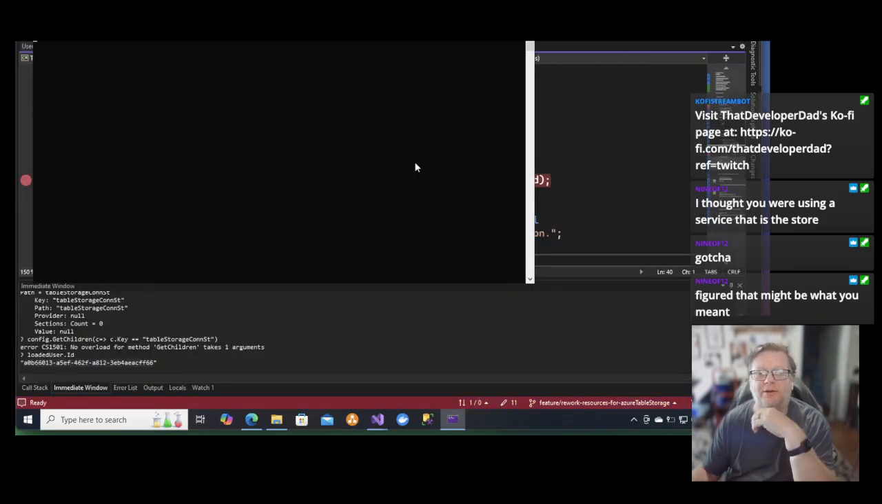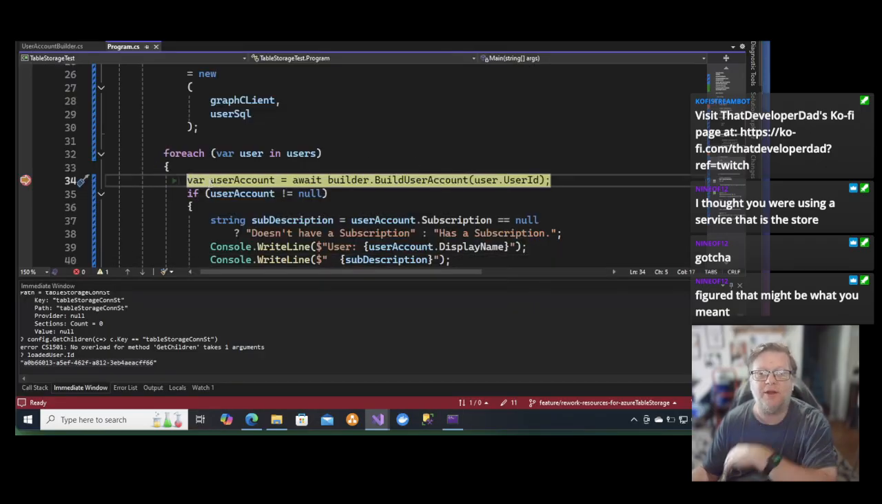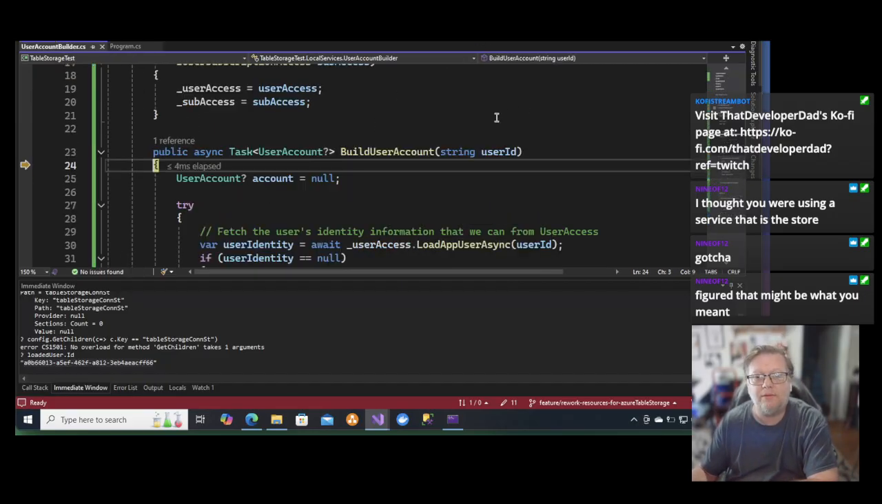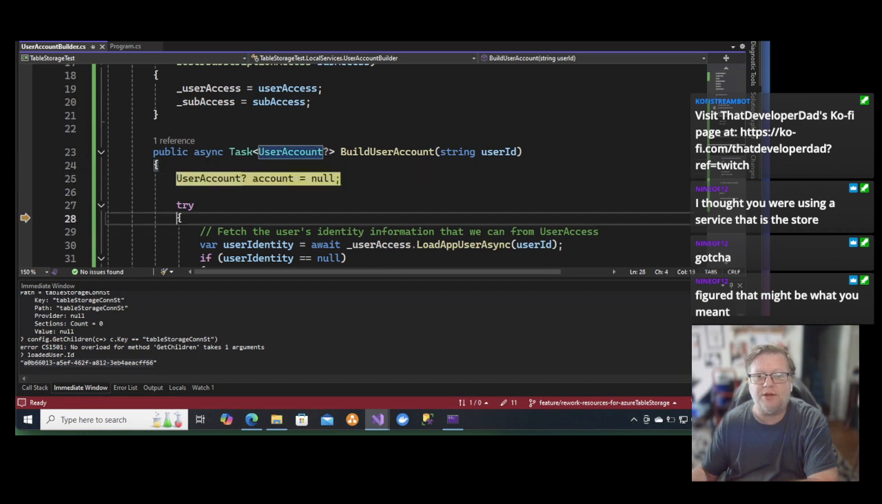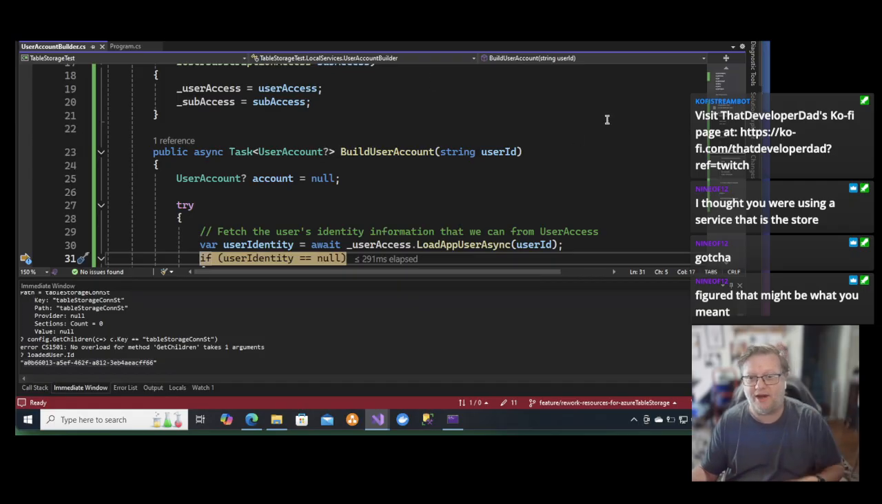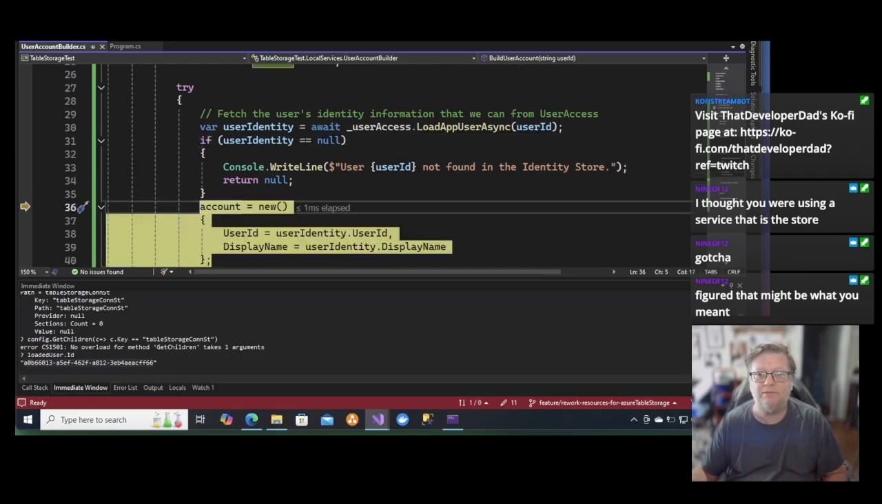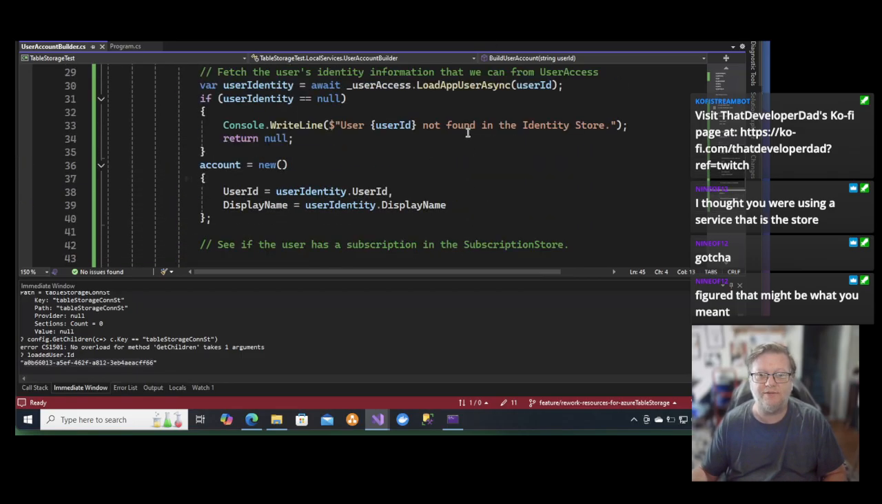Sometimes if you sing to the compiler, it goes faster. Not really. All right, so I've got my user account. My user account is currently null. I have my builder. Cool. And we're going to step into build user account. So right now, user account is null. User identity, we're going to go pull that out of the graph. User identity is not null. Happy day.